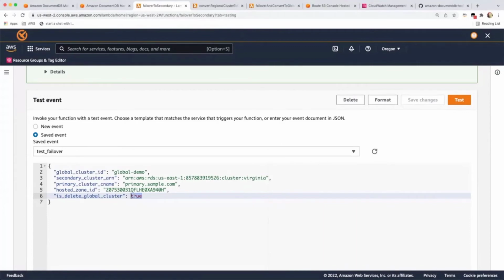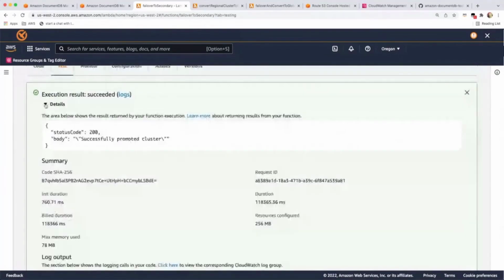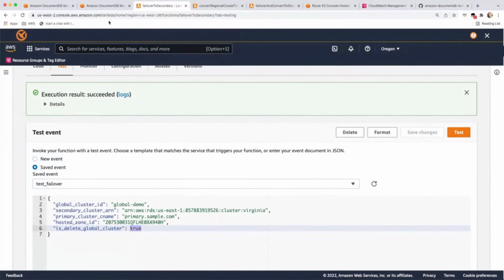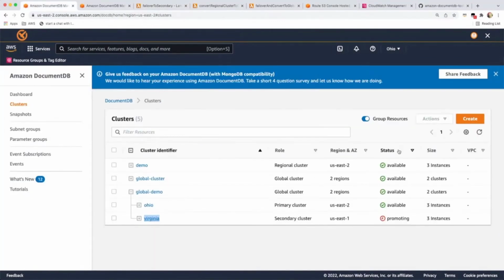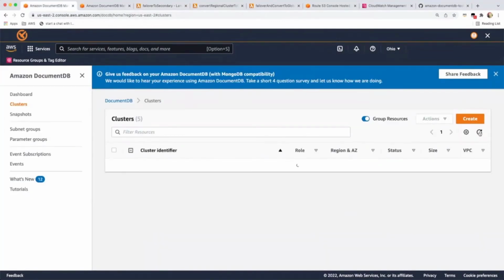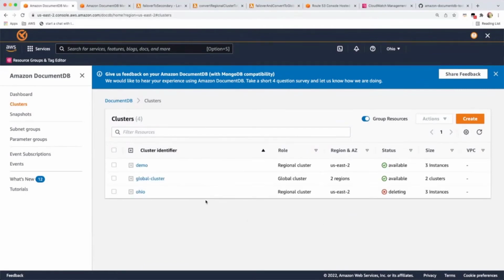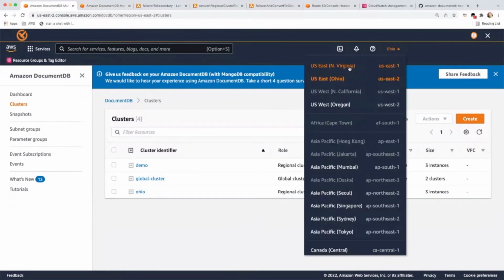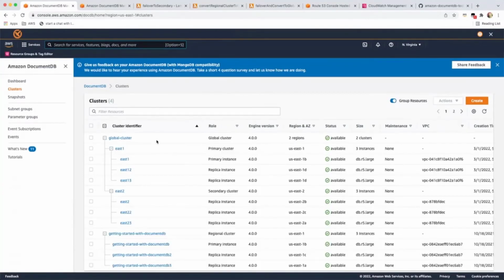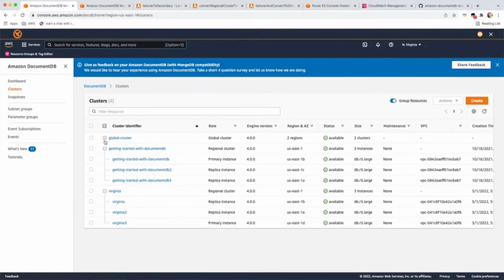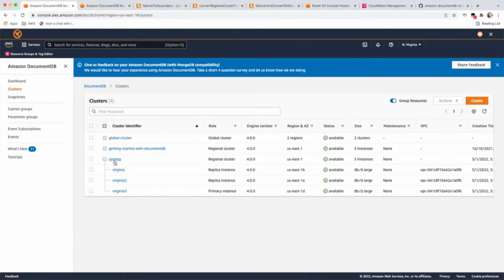So it looks like our Lambda function here completed. So I get a 200, successfully promoted cluster. So if I go back to my global cluster here and refresh the screen, I should be able to see that the Ohio cluster is in deleting status, and the global demo cluster, which we started off with, is gone. We already deleted the global demo cluster. And if I switch to the Northern Virginia region, which is the cluster that I said I want to promote, I should be seeing that Northern Virginia cluster over here.